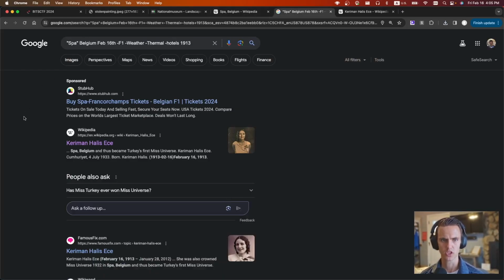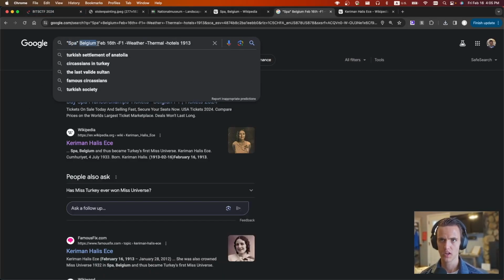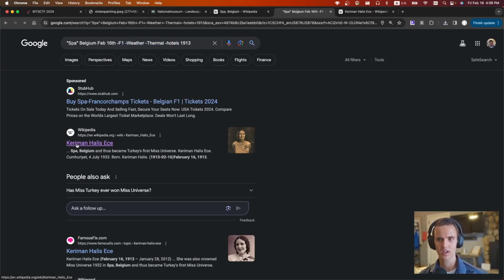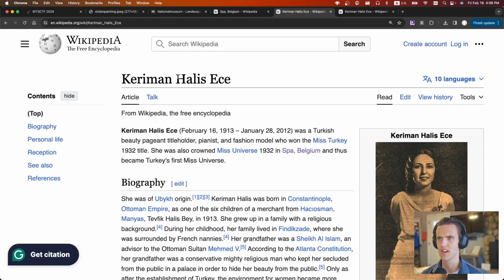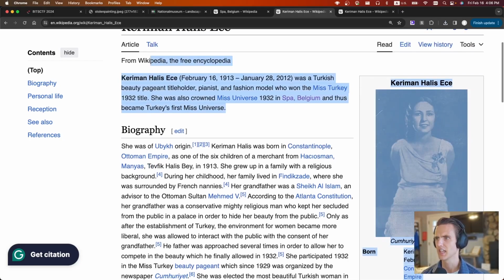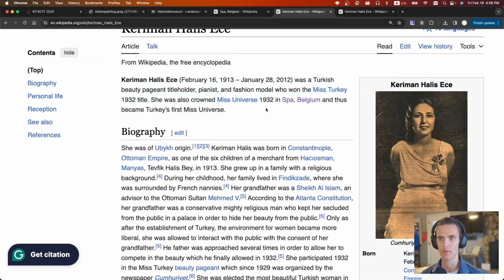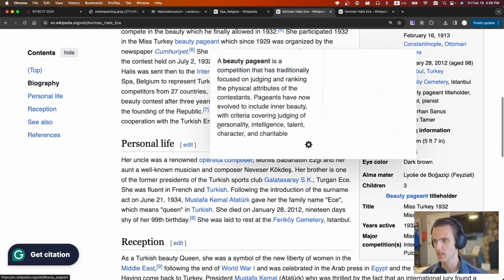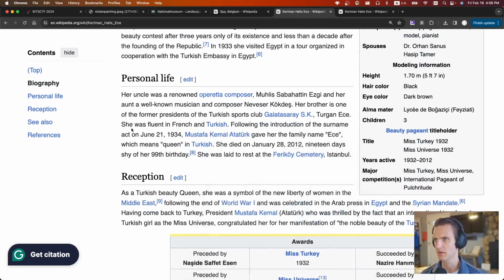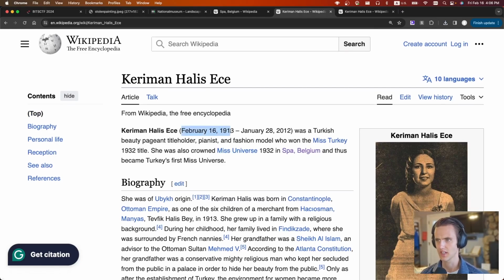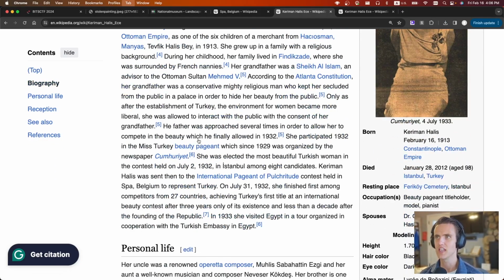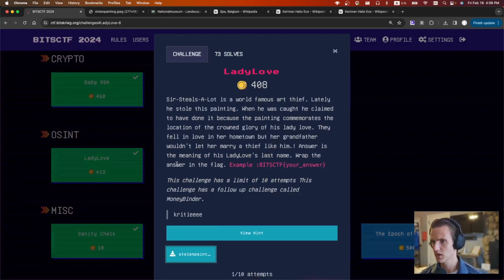From there, we can just start Googling. We know we're looking for Spa, Belgium, something to do with February 16th because it's that lady's birthday. A bunch of stuff pops up on Google which we don't care about: some F1 race, some weather, some thermal stuff, some hotels. Eventually, a Wikipedia article pops up for Carmen Hallis Isi. She was a Miss Universe, something to do with Spa, Belgium. So that's good. If you keep going around, eventually you'll find out her birthday was February 16th, 1913. So the dates match. And for the challenge, the answer is the meaning of the loved lady's last name.